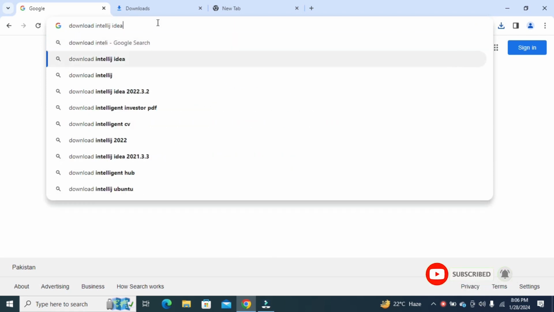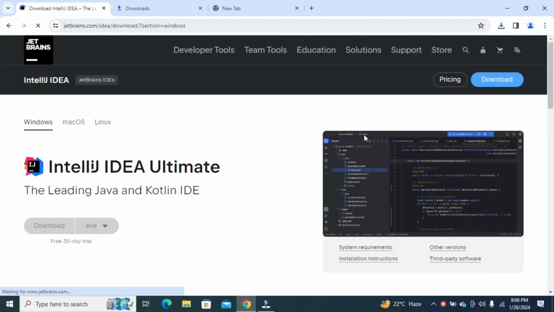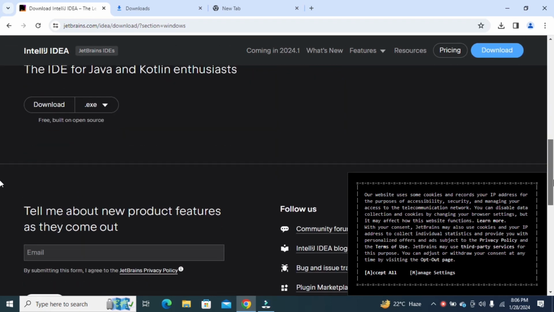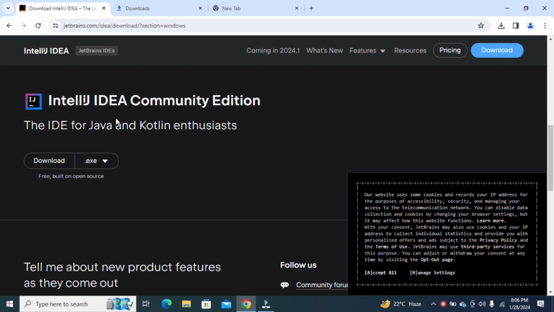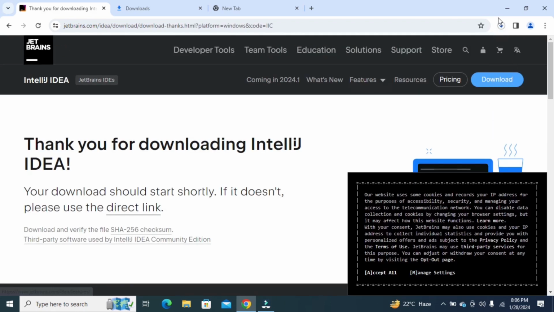Download IntelliJ IDEA. After that, you need to click on this link, download IntelliJ IDEA. Here you can view IntelliJ IDEA Ultimate, which is a free 30 days trial. But you need to download the Community version, which is open source. You do not need to buy. Click on download.